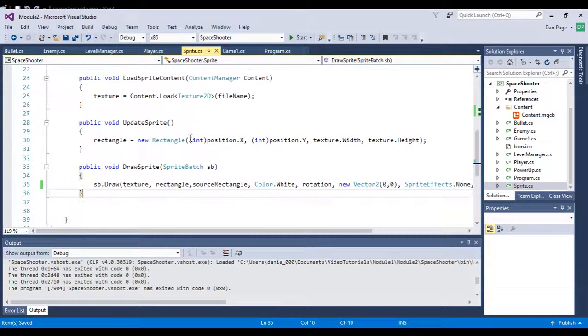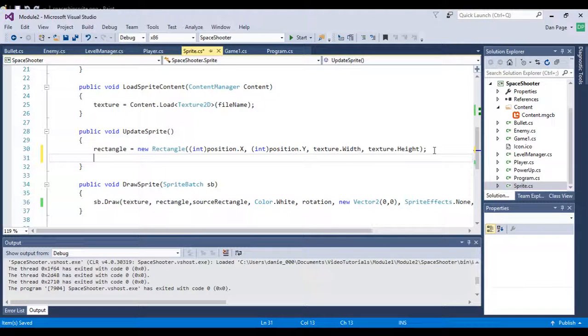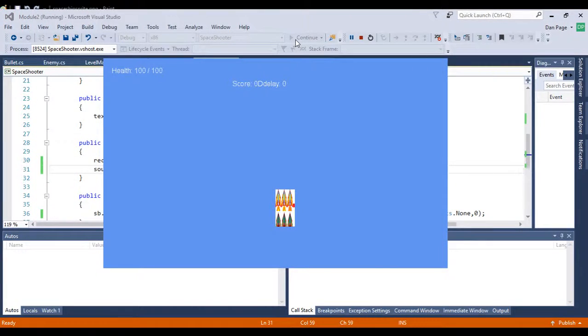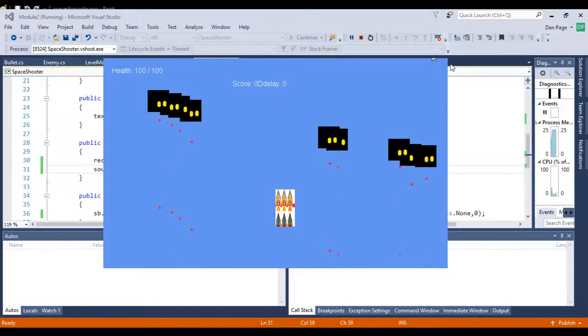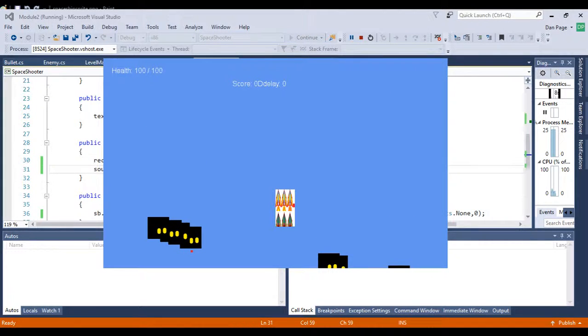I'm going to set source rectangle as new rectangle. I'm just going to put 0, 0, 50, 50, and then hit run. Right, there we go. Obviously that looks horrendous, but let's look at some. Right, okay, so that's 50 by 50.